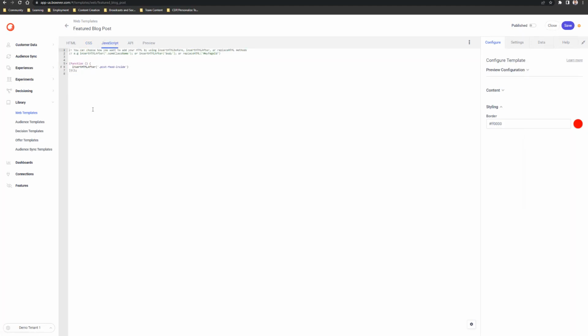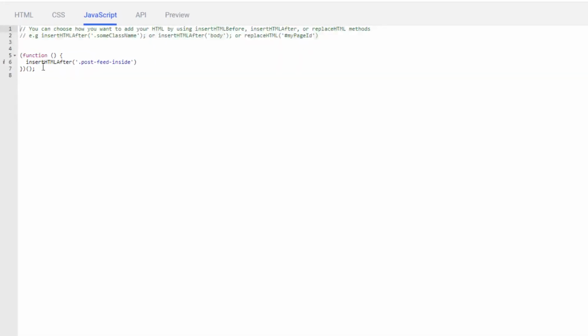We'll jump over to JavaScript, and this, like I previously mentioned, its primary focus is on where to inject our HTML that we have defined here in this first tab. There are different options available: insert HTML after or before, and like I said, it's selector, query selector syntax, or jQuery. If you're used to jQuery, then you'd be very used to the syntax. Or you can even replace HTML. If you want to replace a whole block of HTML with your web experience that comes in, then you can do that.